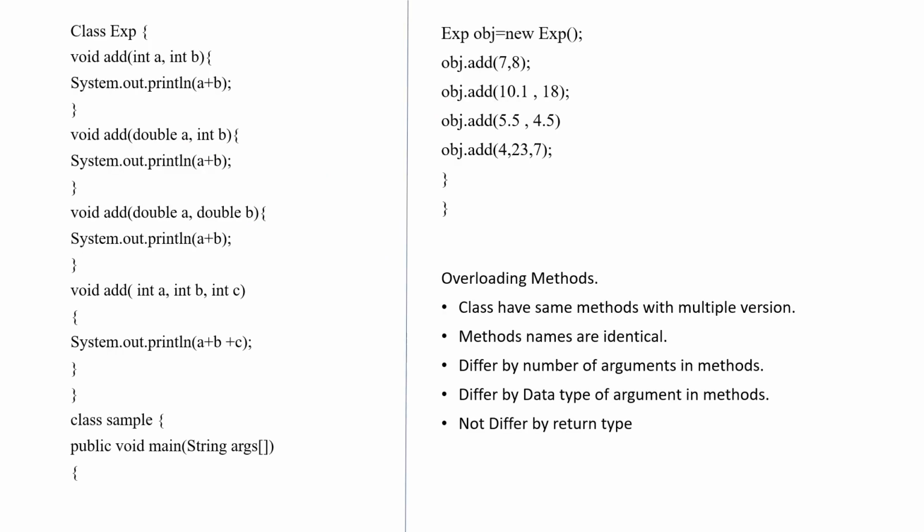Let us see with a small example. Class ESP, class example. It has a method void add. In the first version, it has two parameters, int a and int b. In another version, void add, it has different data types, double a and int b. First and second differ by data types. And also the third version, double a and double b.